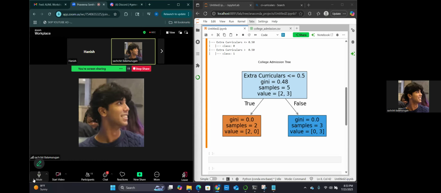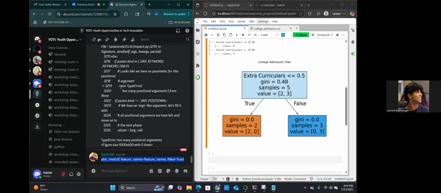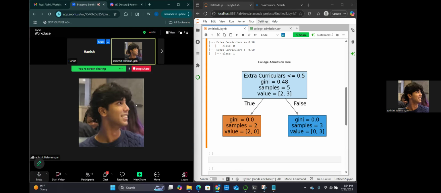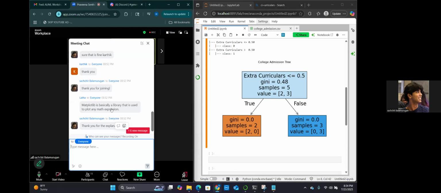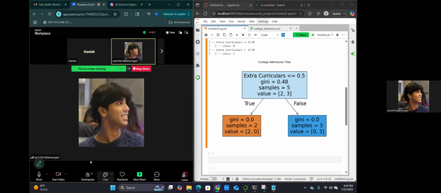Also, if you looked in the chat, Lada just sent a good explanation of matplotlib on the Zoom chat. Oh, okay. Yeah, you could take a look at that. It's pretty helpful. It explains exactly what that library is used for. Oh, okay. Yeah, cool. Thank you. Yeah, no worries.